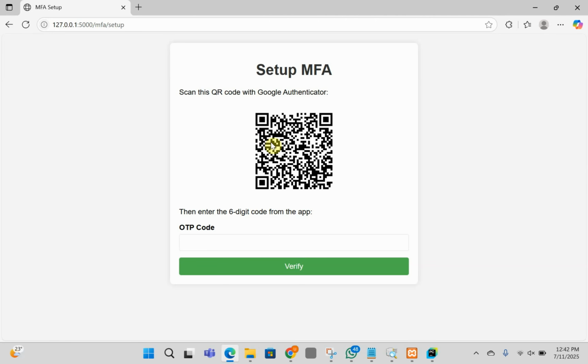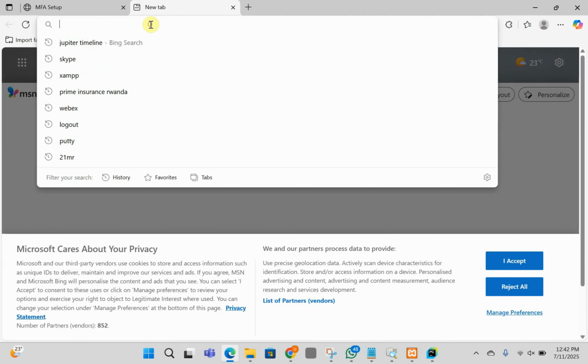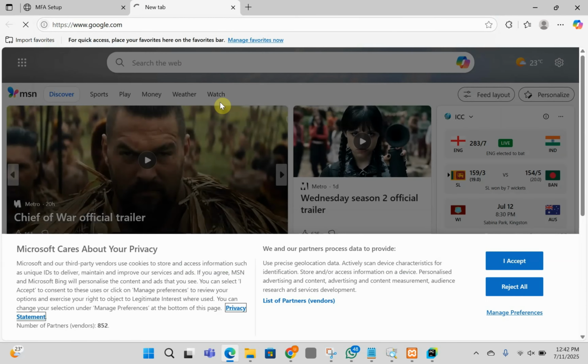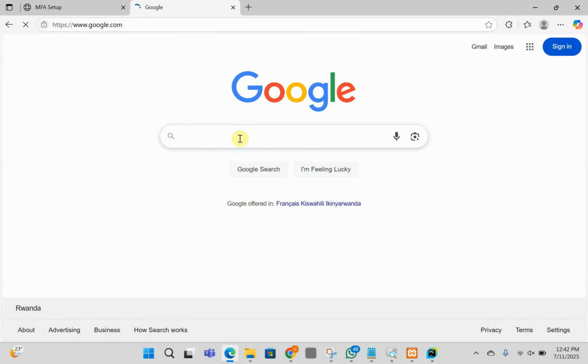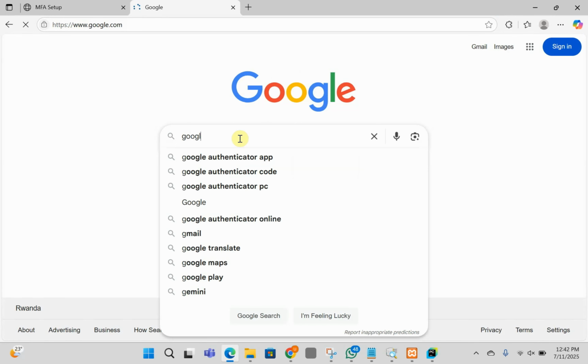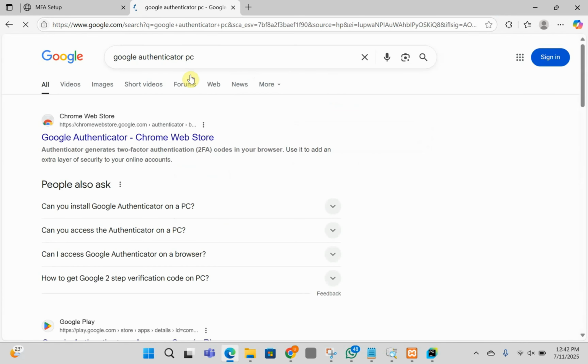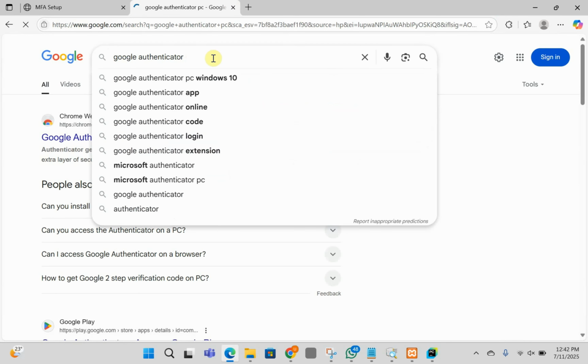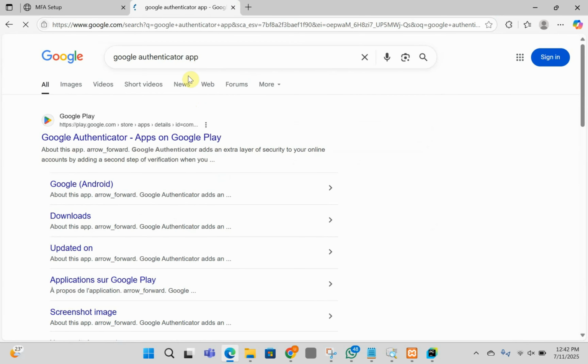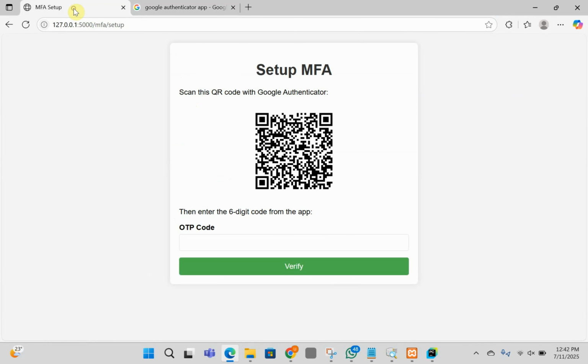To get Google Authenticator, you have to download it in your Android Play Store. Google Authenticator, but this is for Android. You see, you can download it. So now let me scan.